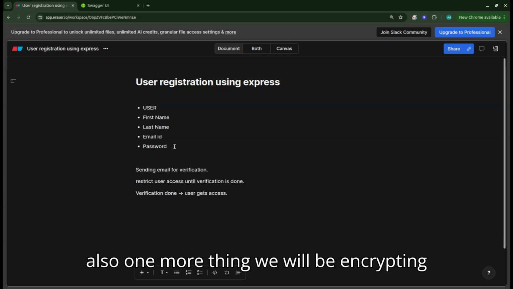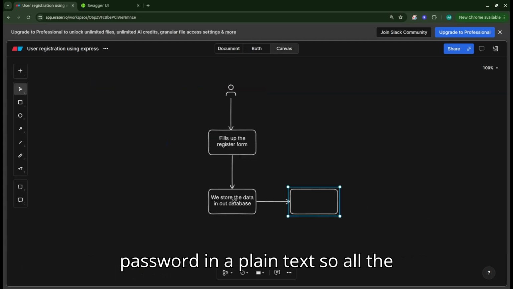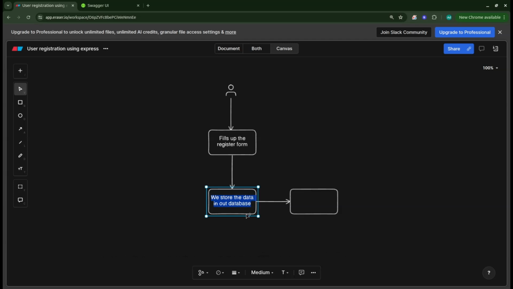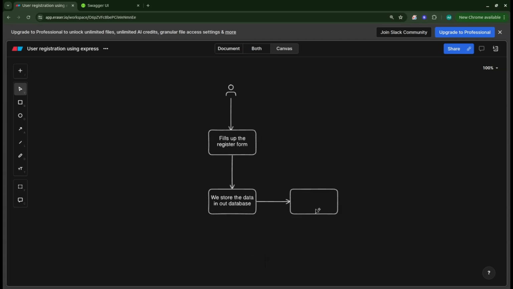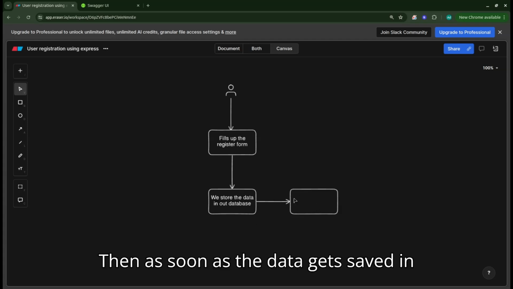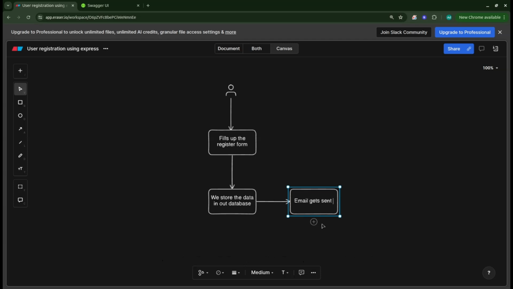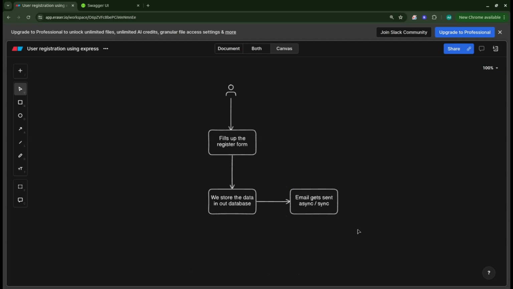Also, one more thing, we will be encrypting the password. We won't be saving the password in plain text. So all the encryption logic, I will show you how we can smoothly do it, how we can use the MongoDB triggers and all. Then as soon as the data gets saved in the database, the email gets sent, synchronously or asynchronously, doesn't matter.